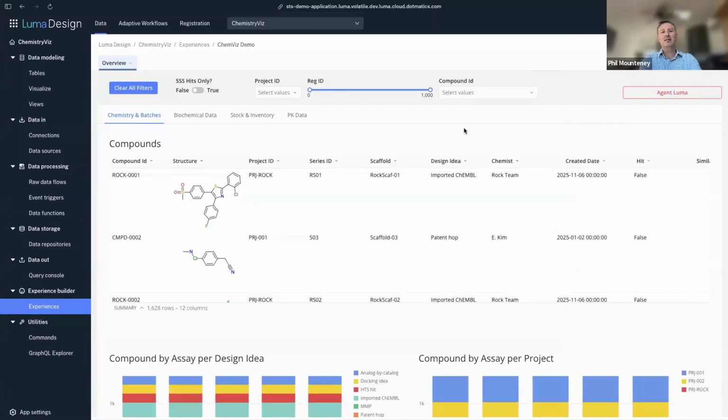So here is my chemistry dashboard. And right at the start of this presentation, Sean mentioned that we can use AI to help us build these apps. And this is an example of an AI built app.